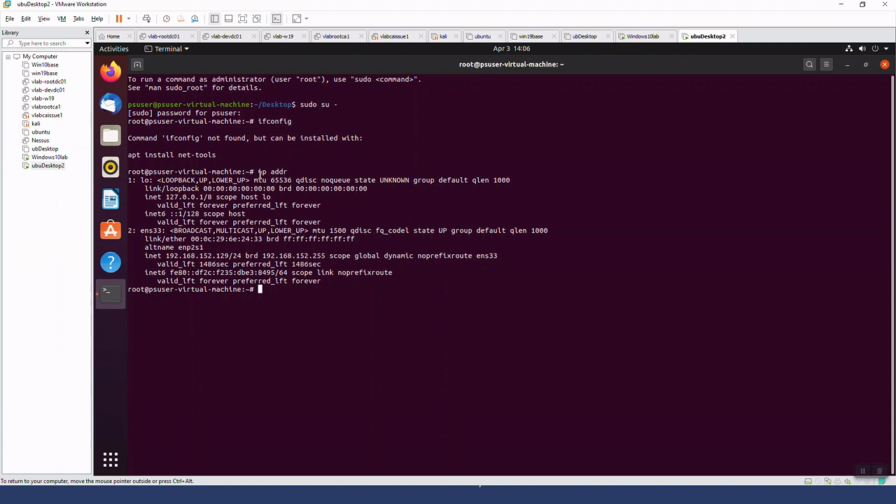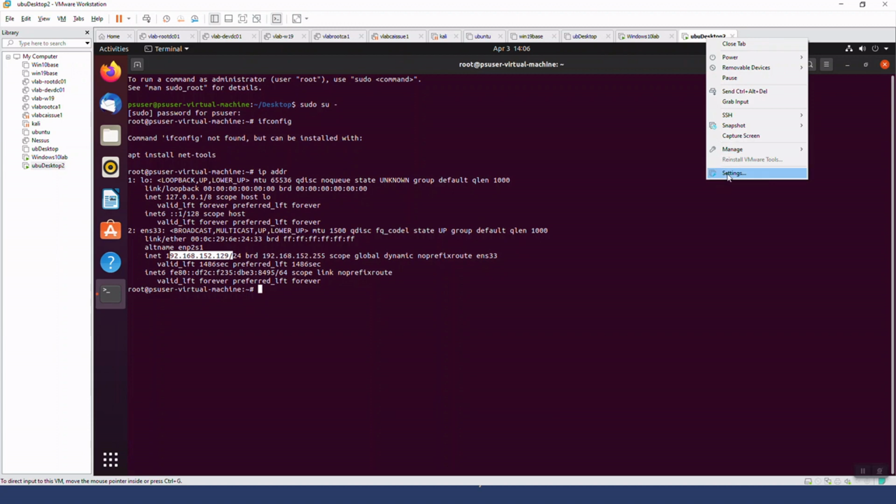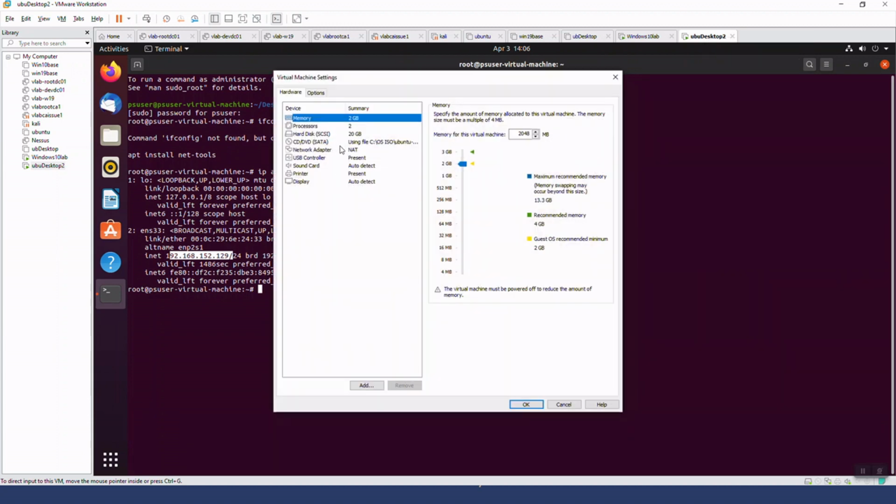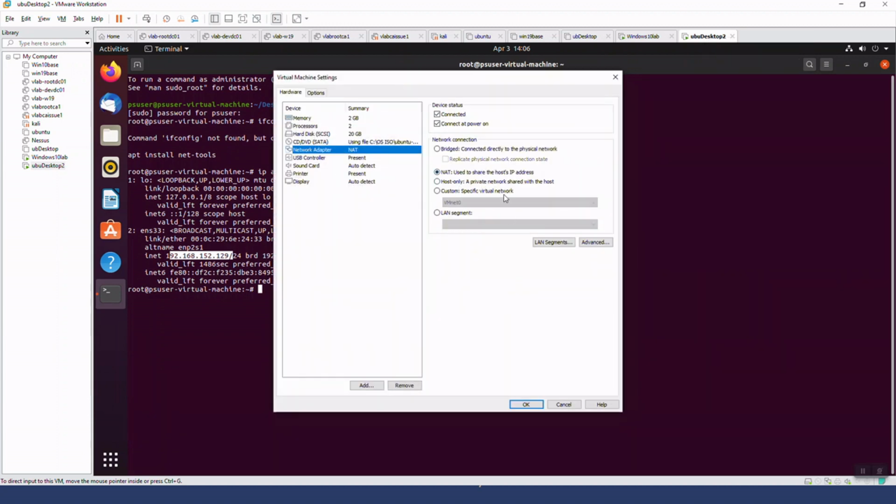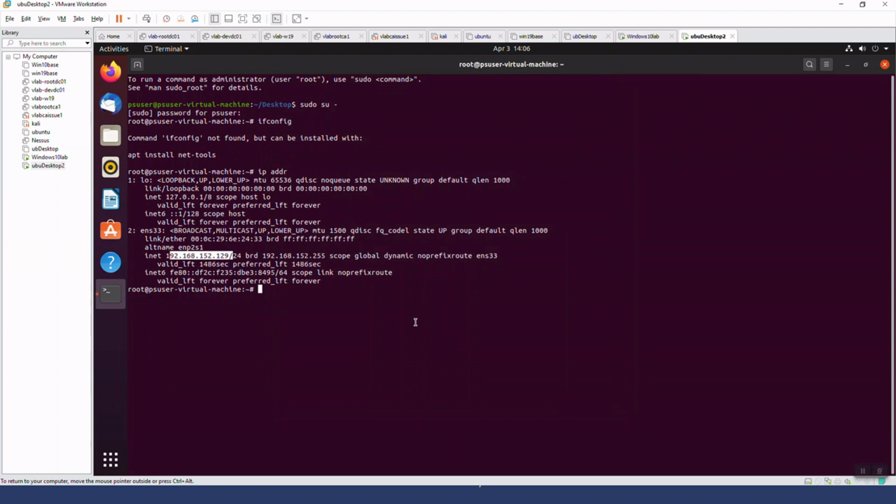Another way of checking the IP address is ip addr, and we can see the IP address which is received from the DHCP. So again, for this machine also, the default setting is NAT, and let's keep it NAT. We don't need internet access on this machine, and still I can show you how you can access this virtual machine from your laptop.